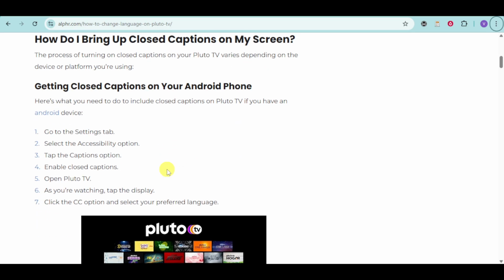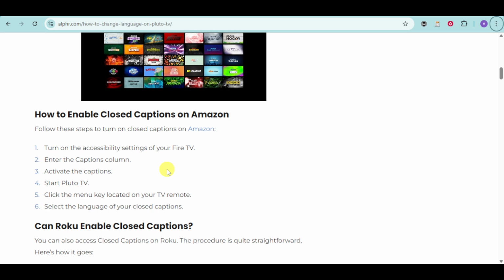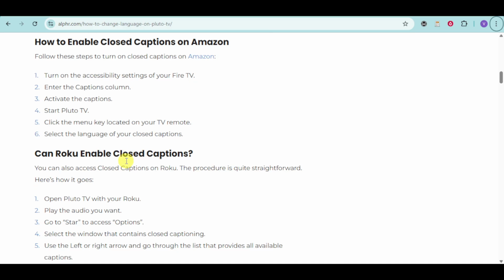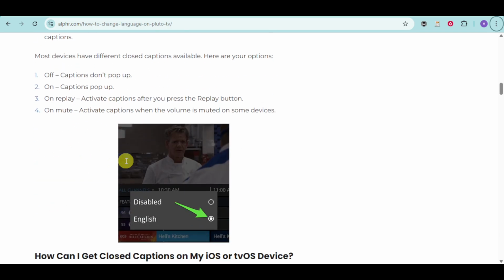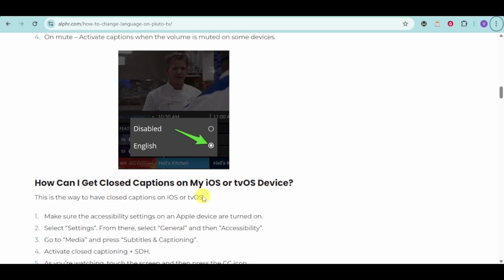For example, just head over, get it directly, and enable it. Turn on accessibility settings, enter the captions column, and activate it directly. If you have it right there, you can also just click onto the actual video and you can see the captions option. Make sure to enable it, and if another language is available, make sure to just click on the language that you want to play.